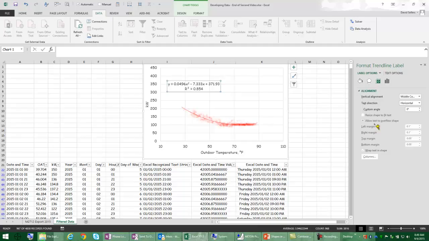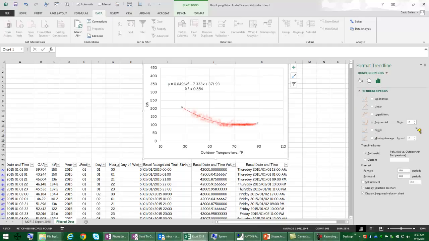Let's try a third order polynomial and see if that gives us any better fit. So over here I'm going to say 3, and it improved it a little bit, but not much. It's like 0.854 versus 0.855, and it makes the math much harder. So I'm just going to stick with a second order polynomial as a curve fit.